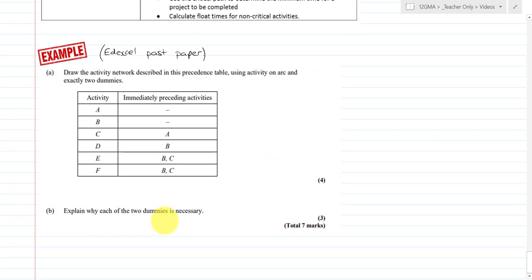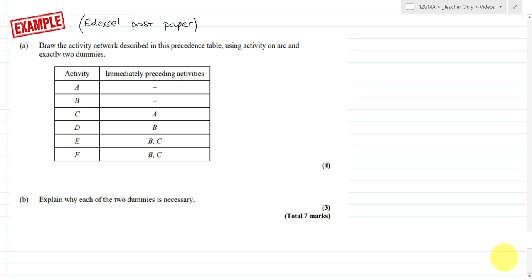And here's our last example, and this is from an Edexcel past paper. Draw an activity network described in this precedence table using activity on arc and exactly 2 dummies. Activity on arc just says to use an edge to represent each of the activities. So basically what we've been doing. It's just another way of saying it, and it's the way that the Edexcel papers in the UK do it.